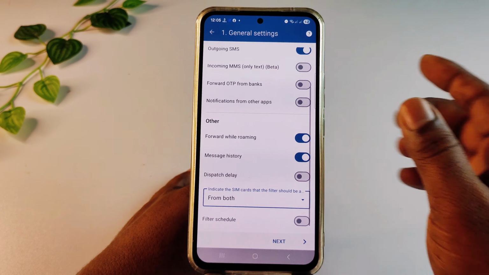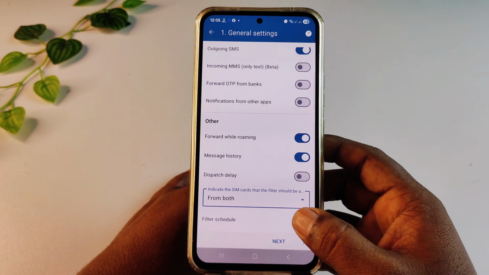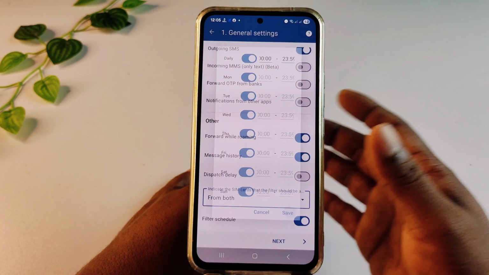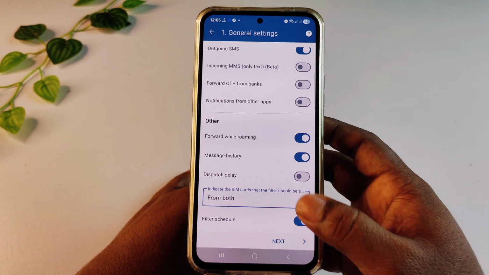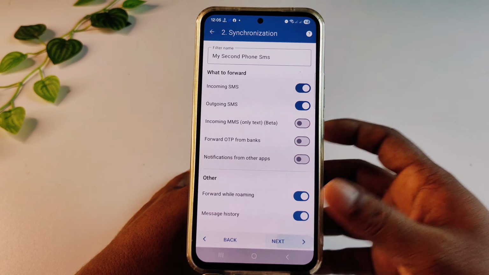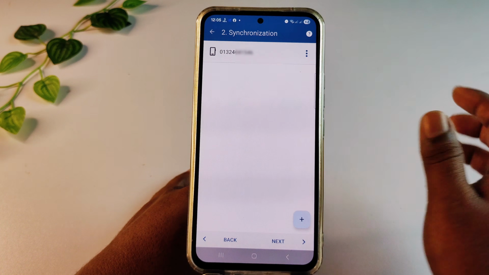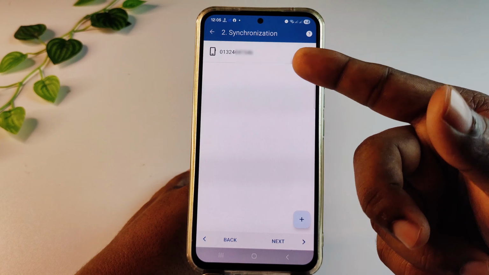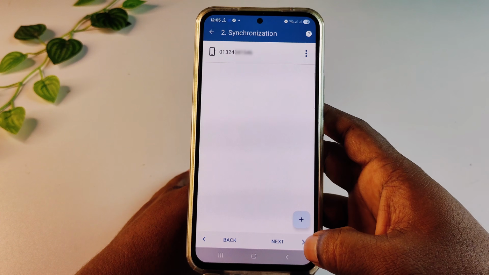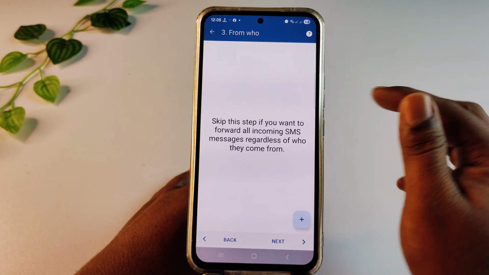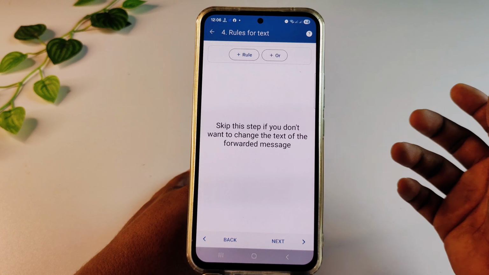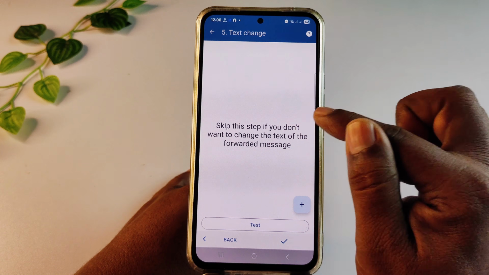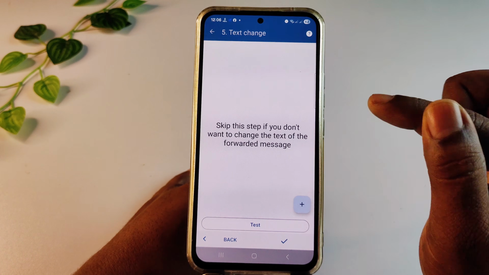Okay, and after that filter schedule, just select on it, then choose here daily, then click here save, and after that click here this option, I mean this arrow sign, and then you can see all the messages already, I mean your setup is already complete. So let me click here this arrow sign again, then click here arrow sign again, then again arrow, and skip the step if you don't want to change the text of the forwarded message.